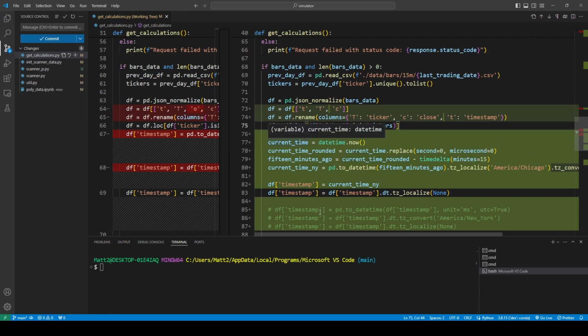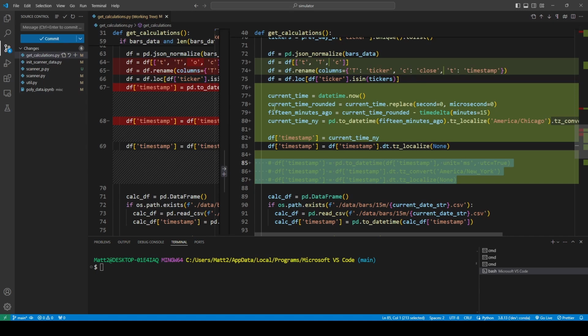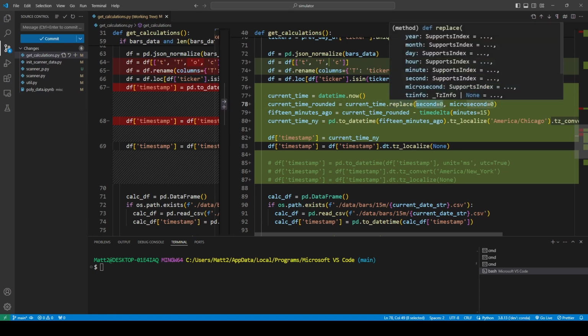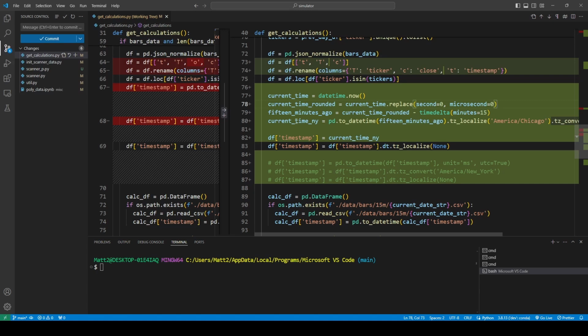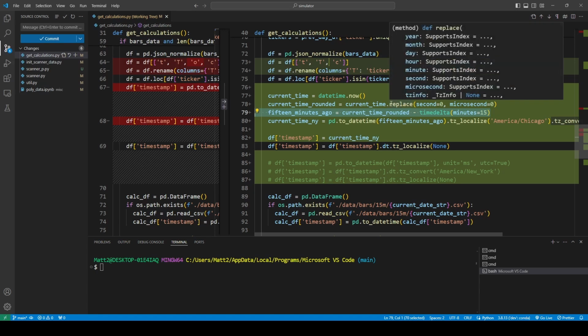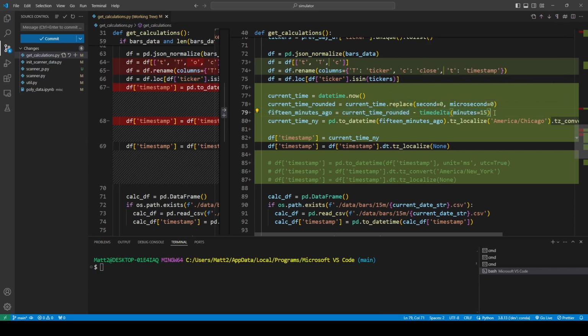So instead of using the timestamp it gives you, which I was doing here, I'm getting the current time. I'm using replace because it runs like a second or 2 seconds after the 15-minute mark. This will round it down to that minute, so this will be exactly the 15-minute mark. And then 15 minutes ago, the reason for this is because you have to get, say for 10 o'clock, the close price of that candle.